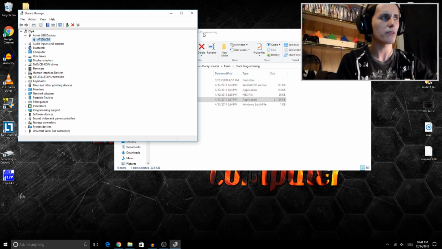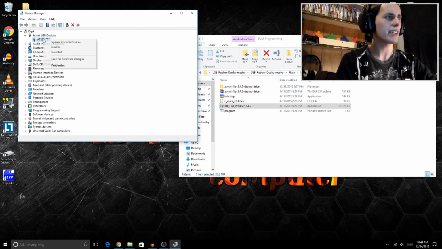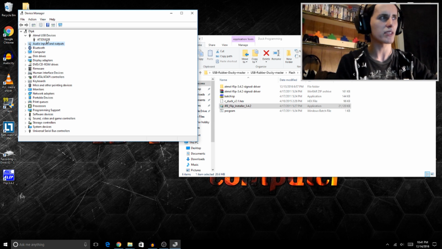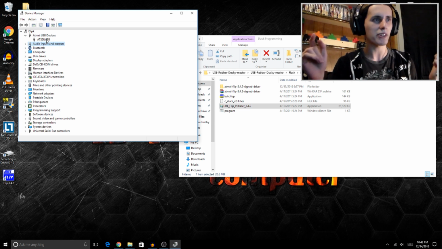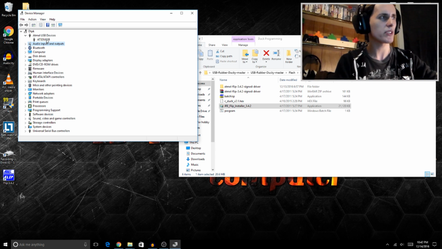Now basically what you want to do from here is right click the Atmel driver. It should say Atmel 32 C3B. I believe they're all named the same. I might be wrong there because there are different versions of the USB Ducky out there, so keep that in mind. But most of them should be called this.